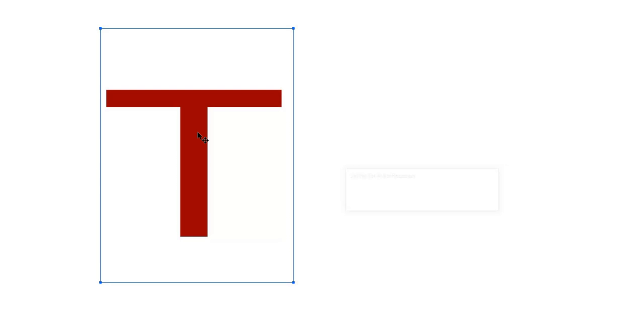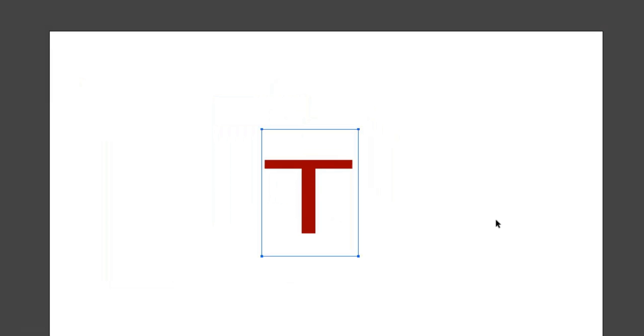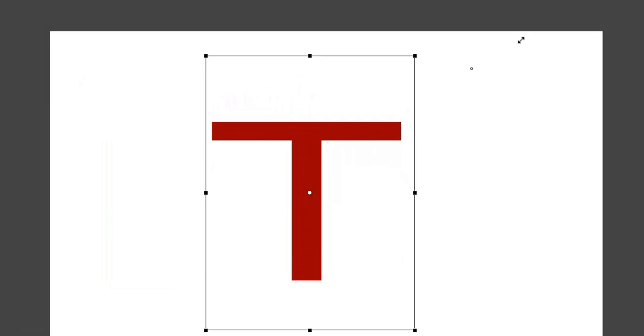I'm just going to shrink that back down. So here we go, we're back to the T and the object editing. It's just a brief overview of how things act, and this will become more evident later on. Just to let you know for now that there is a difference in the text editing mode, the object mode, and the free transform mode.